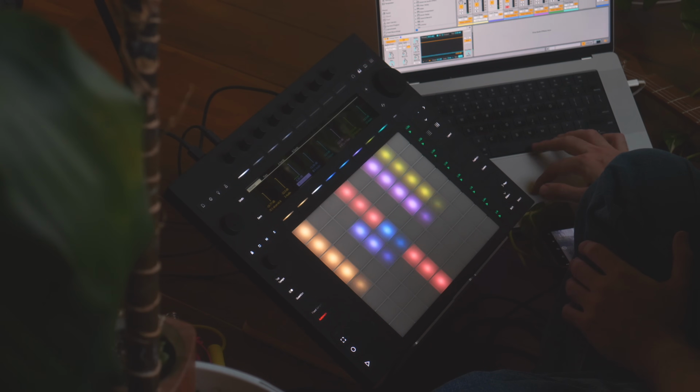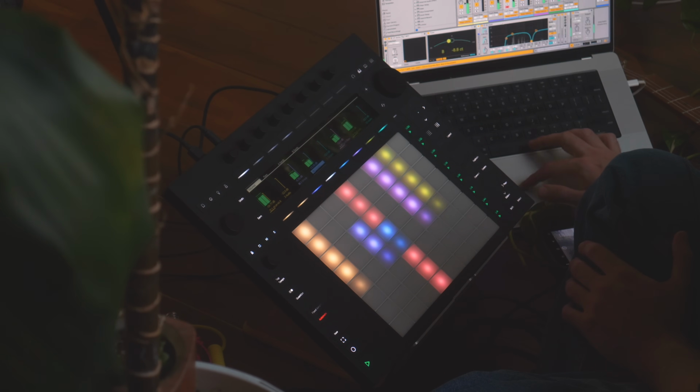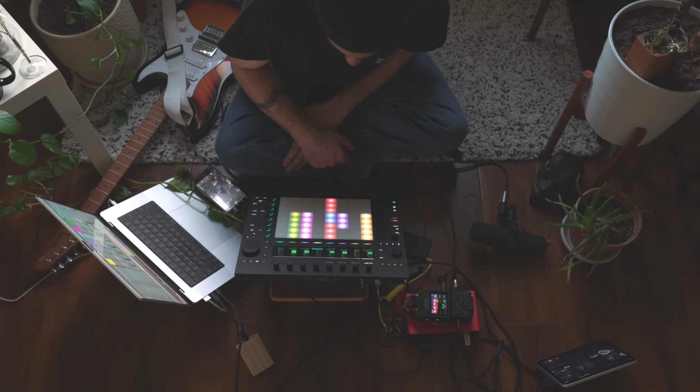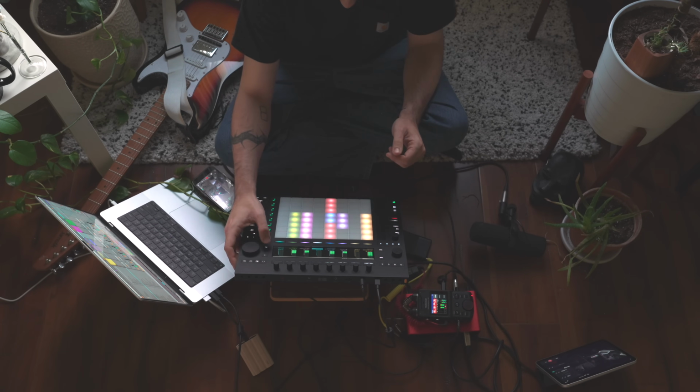Now I'm quickly setting up a sidechain compressor. Now that we've got our core elements, it's another example of like, okay, I don't know where to go next, so let me work on something that I know I want to do. I know sidechain compression is a big part of my sound and my music. I like to have everything pumping and reacting to the kick drum.